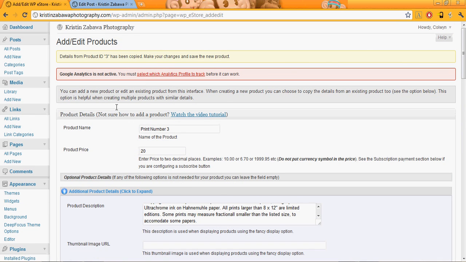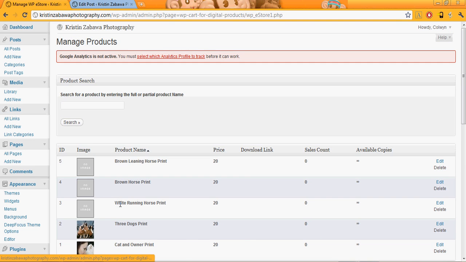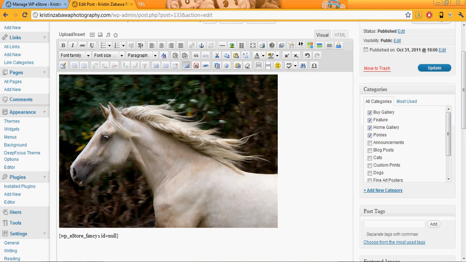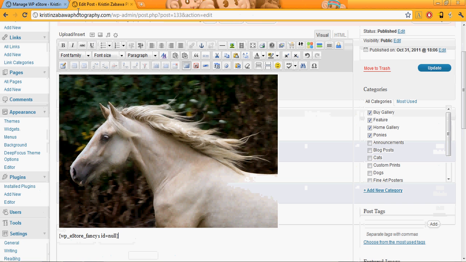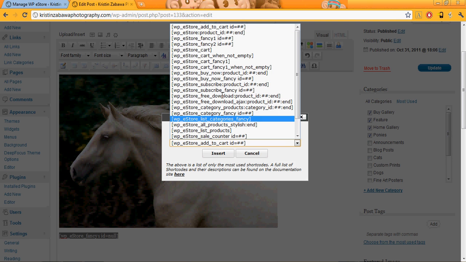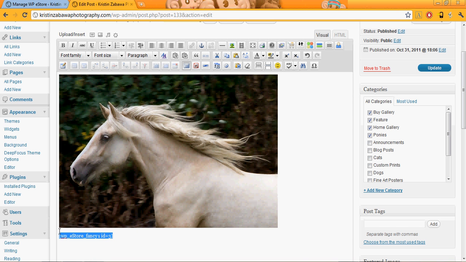Now the product ID, let me show you what that is over here at the top of your product. Now what you want to do is, I'll take you to a product that exists. So the white running horse print, that's what this is, it's white running horse. That product ID is in this column and it's ID number 3. So that's what you'll want to enter when it asks you what the product ID is. Just go there and 3. That's it. Hit OK and you're done.